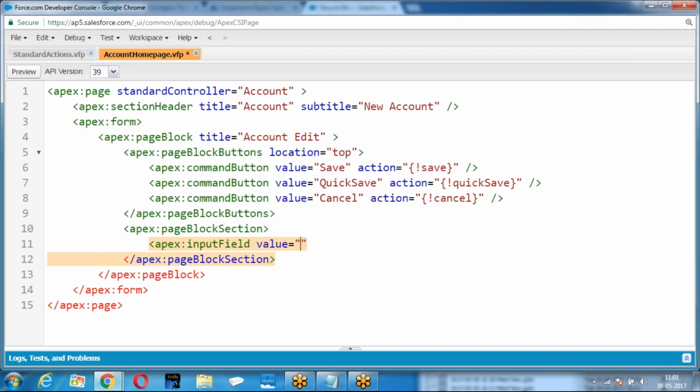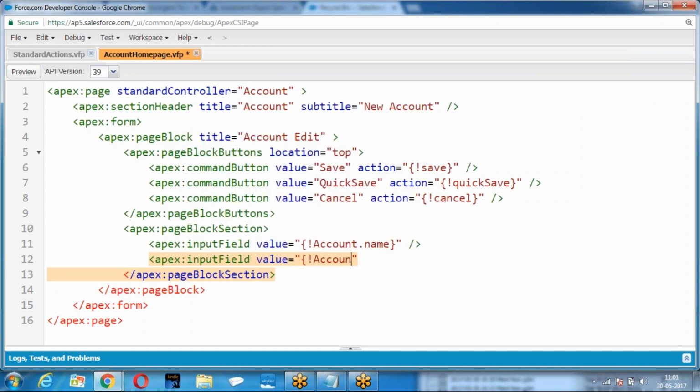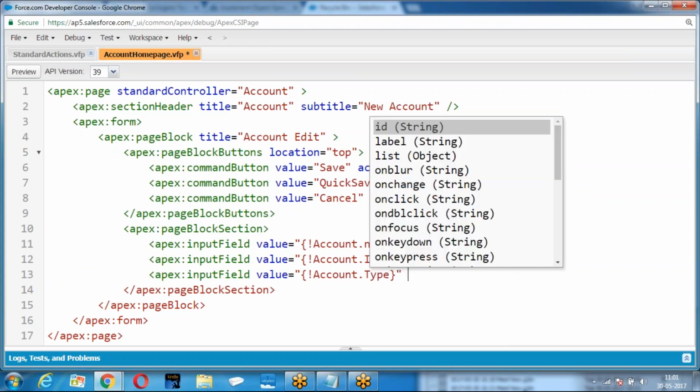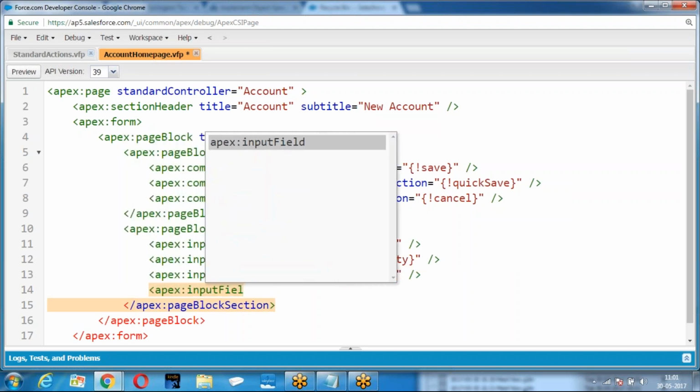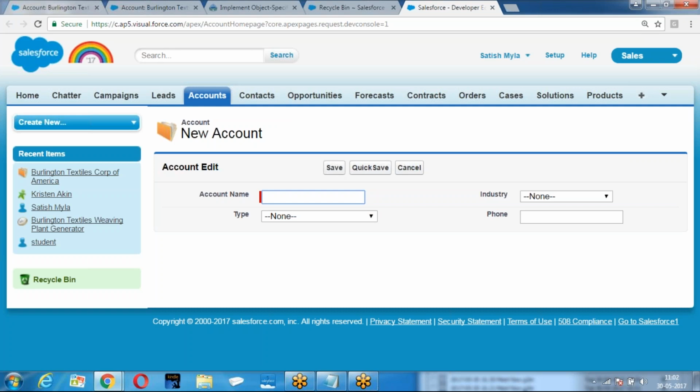Now I am trying to refer to apex:pageBlockSection. apex:inputField value equal to account.name, value equal to account.phone, value equal to account.type. This is how we need it. Let me open this, account type, industry. So we have save, quick save and cancel. I am entering the data.